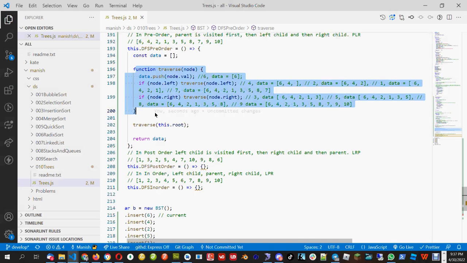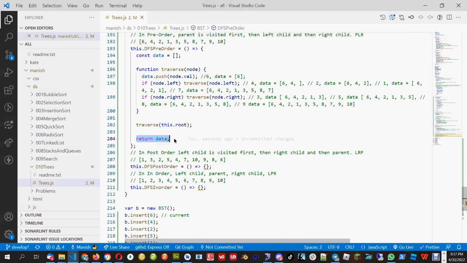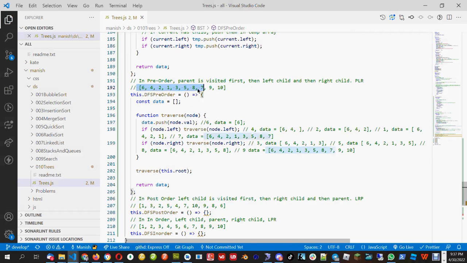So this function will be done. And once we have everything done, we don't have anything to call. So ultimately we will return the data here back. That is this final version, which is similar to what we found here.